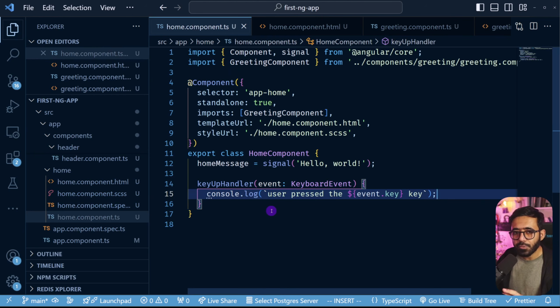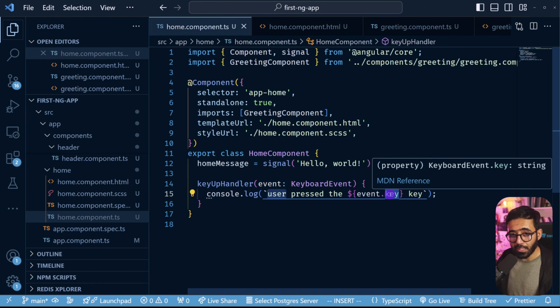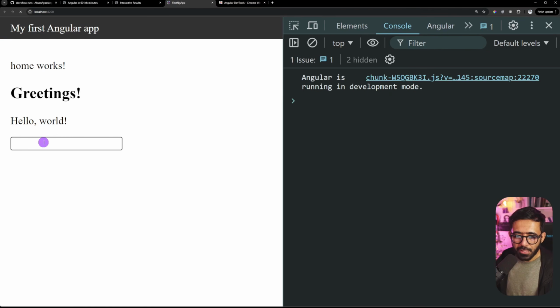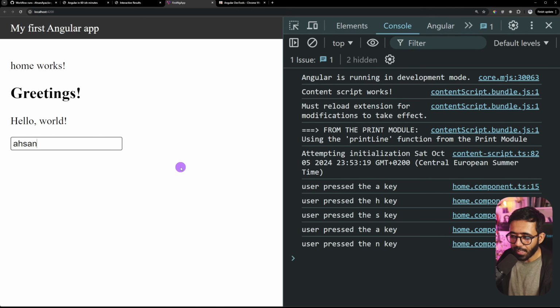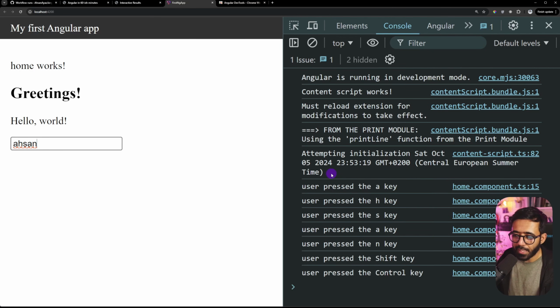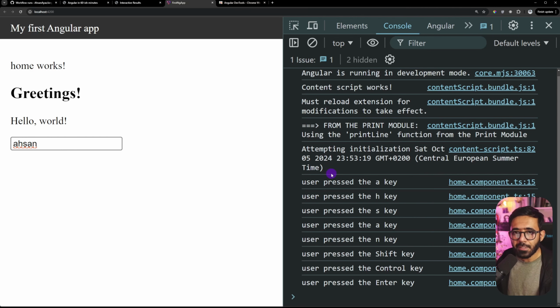So take some time to just notice what's happening here. Whenever the key up is pressed, it's going to take the event and log that the user pressed this particular key. So if I go to my app now, refresh, and if I just say A, you can see user pressed the A key, and then SN, you can see the whole keys here. If I press shift, you can see the shift here, control is here as well, enter is here as well. So all the keys that I press are going to be shown right here because we are able to pass the values.